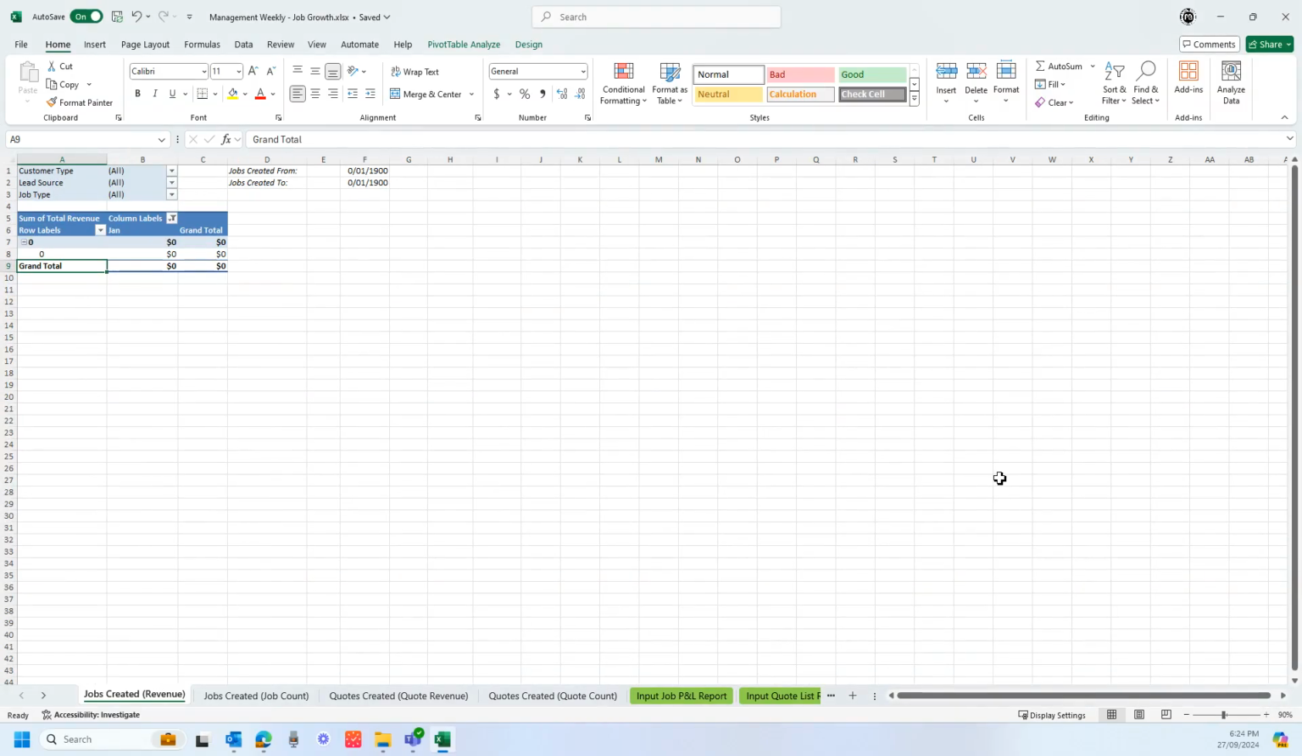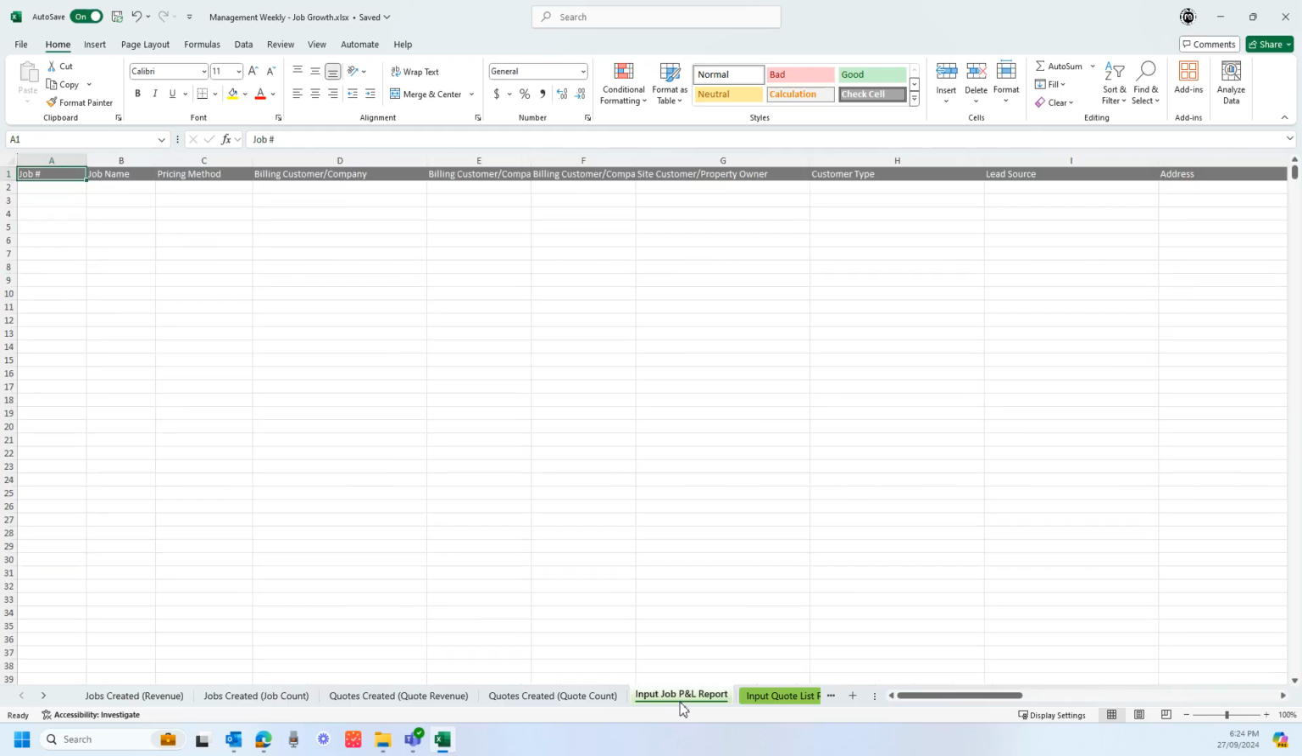Okay, now we're going to go through the final weekly report, which is the weekly job growth report. The aim of this one is to focus on how much revenue, how many jobs are coming in, and also quotes and the quote count as well. Once again, you're going to grab a job profit and loss, very similar to the other two for cash flow and profitability. And also a new one, we're going to do the input quote list report as well.